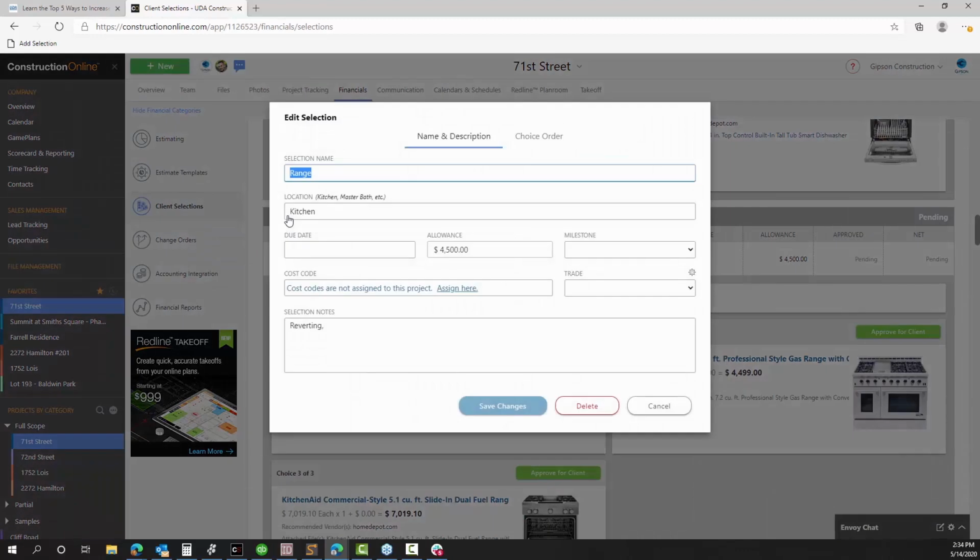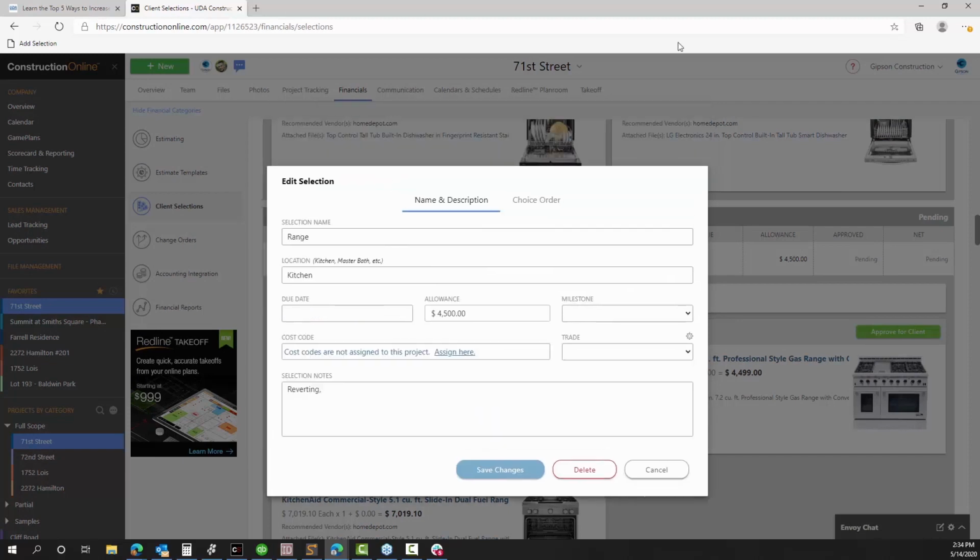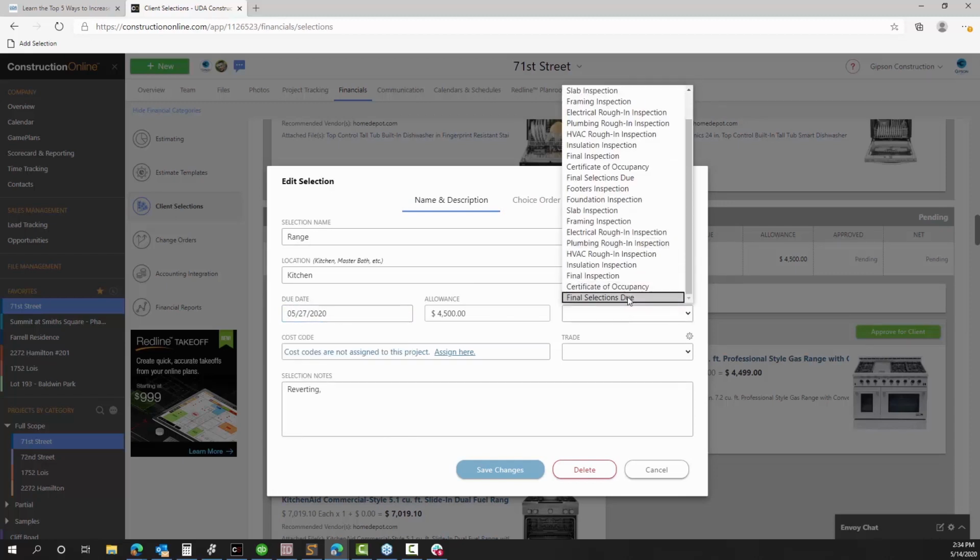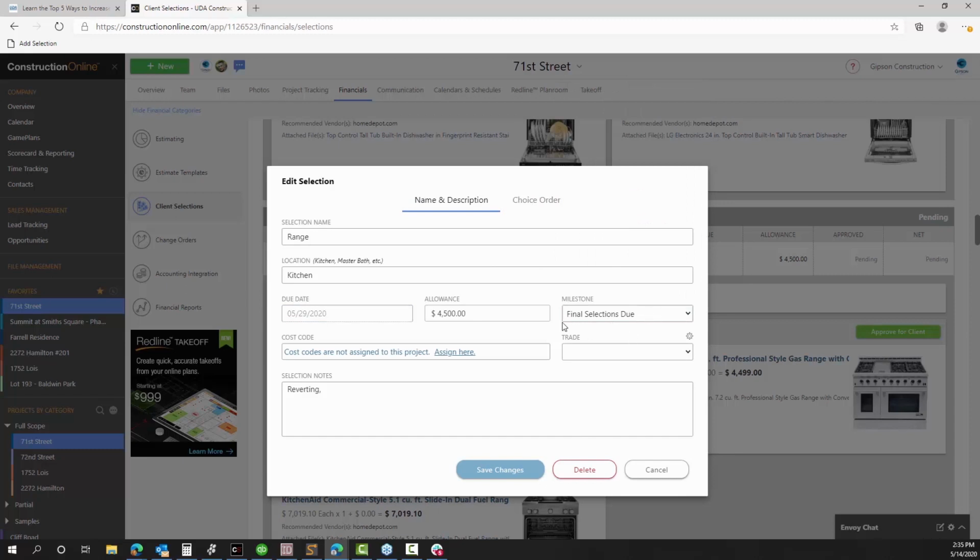Yeah, that's exactly right. Something that I'm showing off here is whenever you're actually working in the client selections area, you could set a manual due date. That's perfectly simple and straightforward enough. You just pick the date, or you can actually tie the selection due dates to different milestones in the schedule itself. Now, what's really great about this, Holly, you mentioned, is that this makes the due date dynamic.